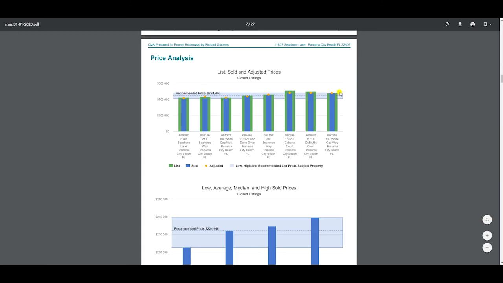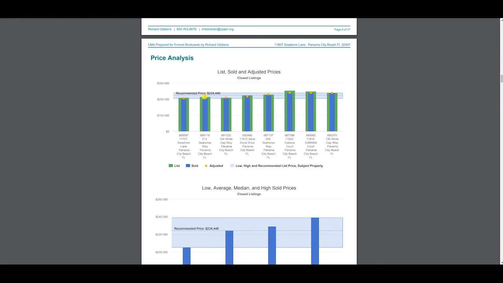Finally, we get down here to the price analysis. This is where it shows for each one of these listings, you have the list price in green, the sold price in blue, and the adjusted price is the yellow dot. So this 213 Seahorse Way, it was listed at this green bar here, and it was sold down here, but the adjusted amount is actually up by the top of the green bar.